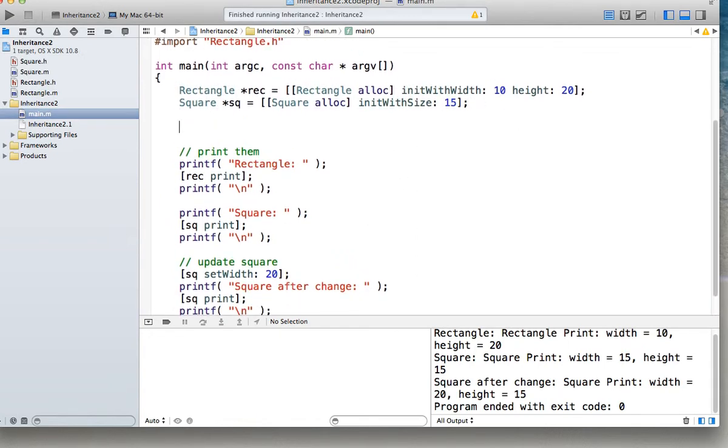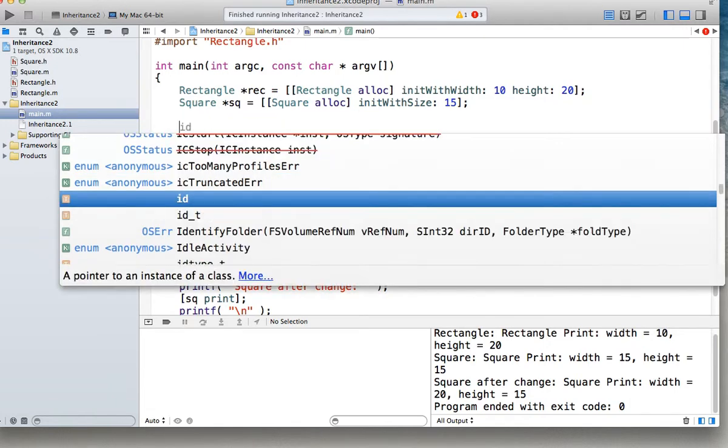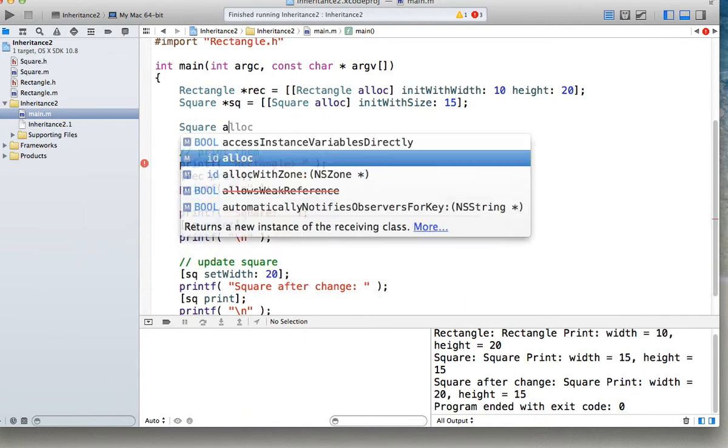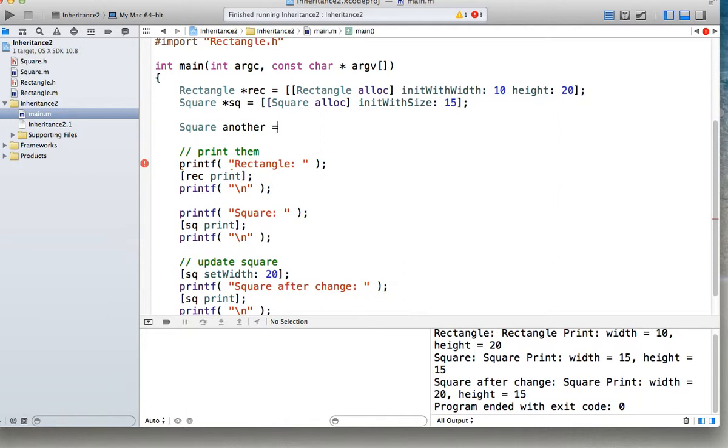So I can do id. Let's do it this way. Let's go rectangle. Square comes from rectangle, so let's do square. Square another is equal to, and I'm going to put my little pointer in here. Let's do allocate a rectangle to a square.